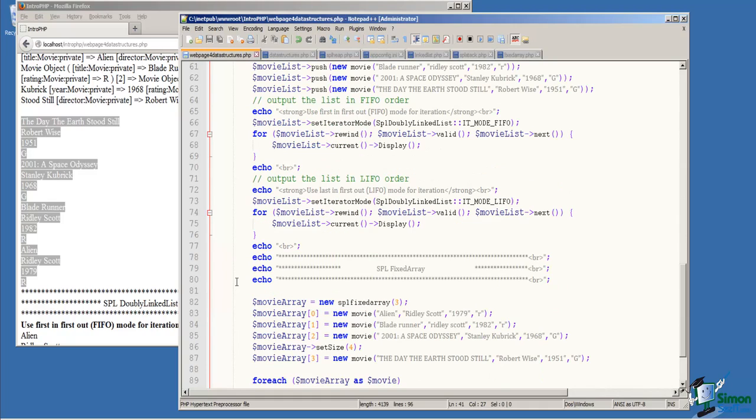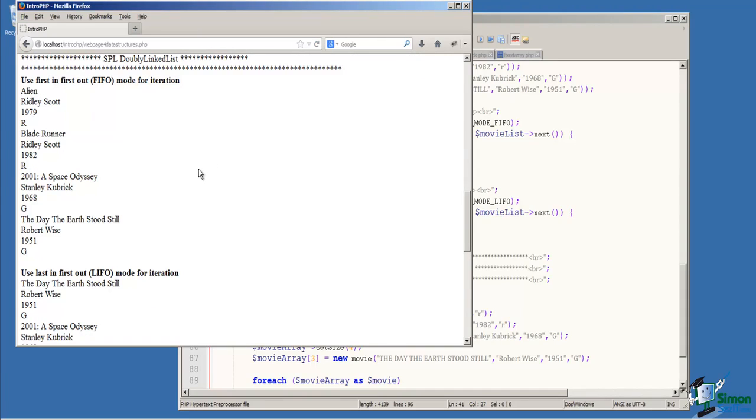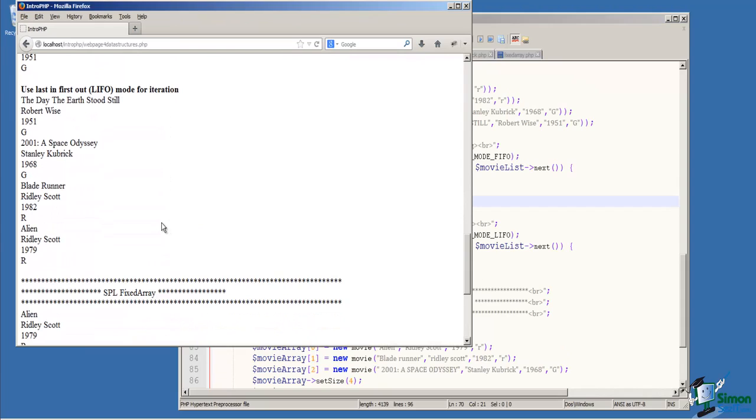Then on line 73, we instruct the doubly linked list object to output the values in LIFO order, last in, first out. The control of the for loop is identical. We rewind to the top of the list. We check for the validity of the current object in the list. We control the loop with a call to the next function. And for the current object, which is of type movie, we call the display function. The output from the doubly linked list is then in first in, first out order, and then last in, first out order.